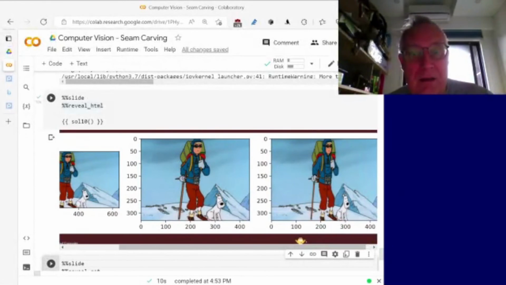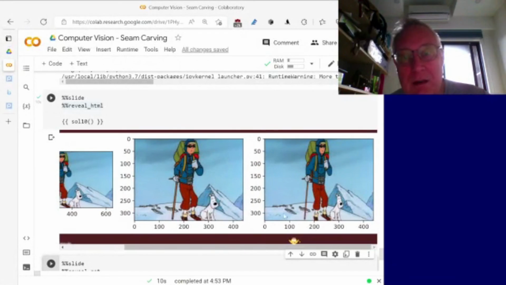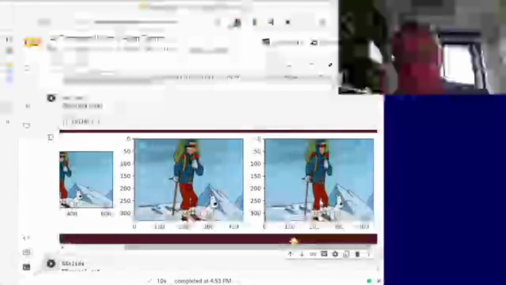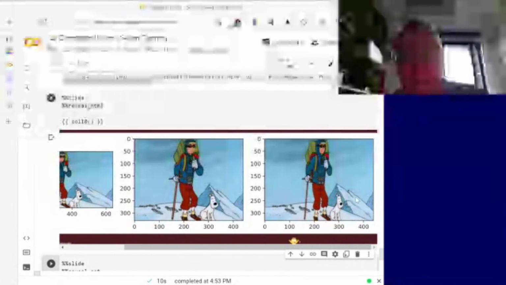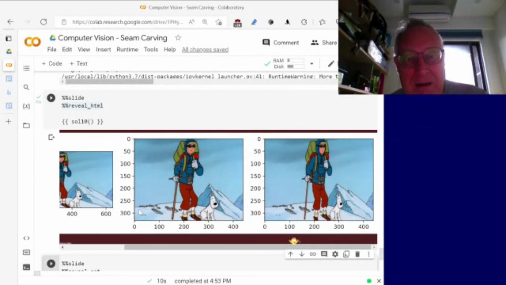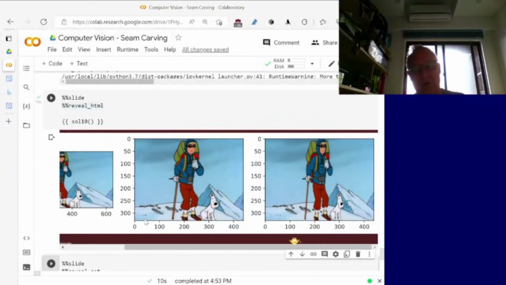So now we scaled it down a lot more, but the Tintin still looks reasonably good, right? A little bit thinner maybe, lost some weight, much less so than the dumb zooming, right? Also, the mountain still exists, is not scaled down. The dog, even better. And the footprints have not been removed. Right? So most of the parts that were squished out were really the sky and the snow areas here.